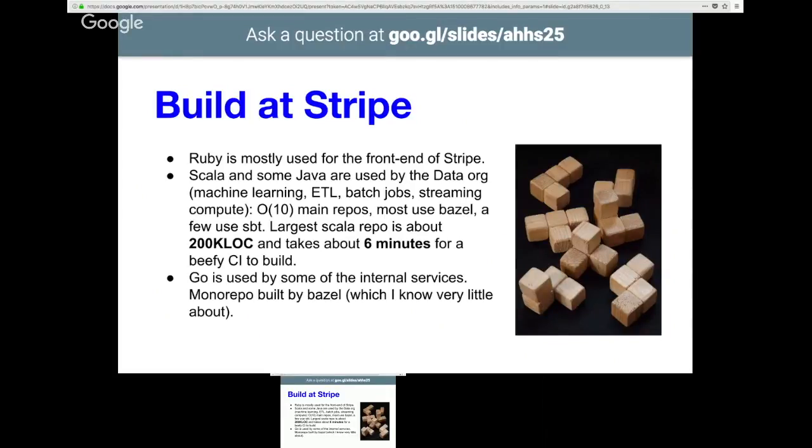We don't do a mono repo at Stripe. We have a number of repos. Even in the data org, there's probably around 10 main repos. Most of those currently use Bazel now. Some of them still use SBT, which you heard about a little bit. Our largest Scala repo is about 200,000 lines of code. It's not a giant repo. It takes about 6 minutes now in Bazel for it to build in CI, which we're happy with. It's a considerable improvement over where it was with Maven.